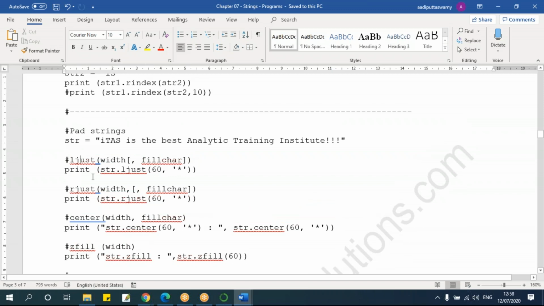Ljust is used to pad characters on the left side. Rjust is used to pad on the right side. Center means it will align the value in the center and give the left side and right side the number of characters as needed. So totally whatever number I'm specifying, that will get aligned, which means it will make it center aligned. Zfill is zero fill.